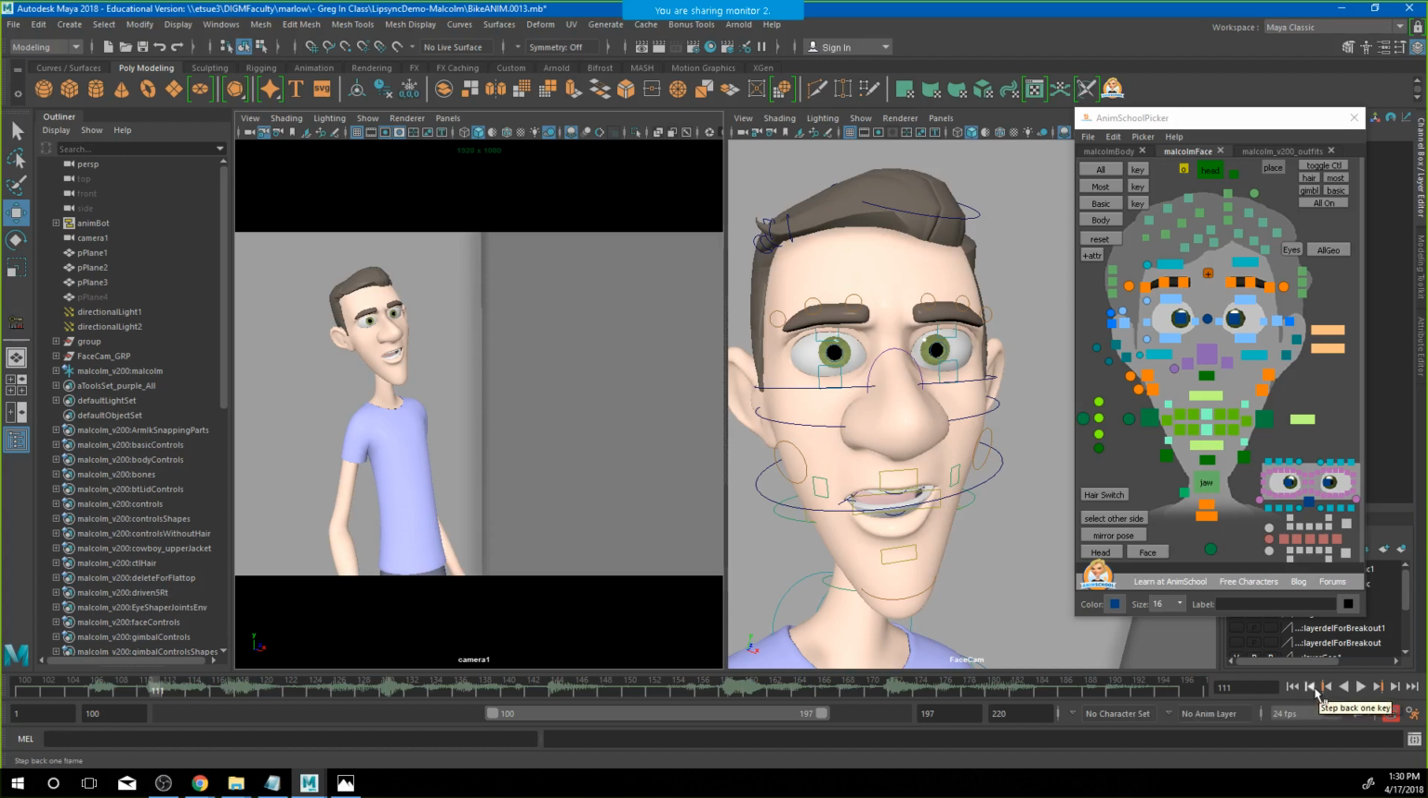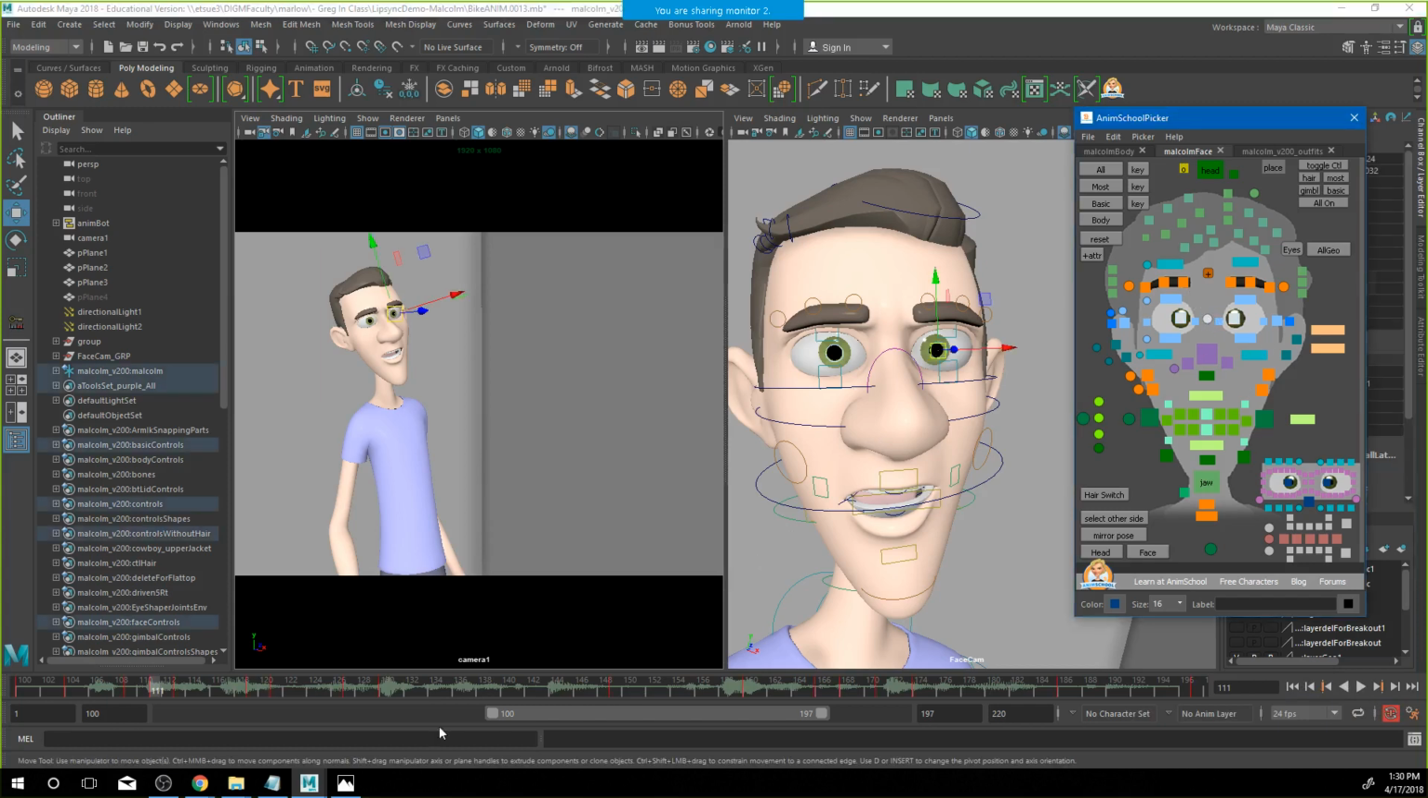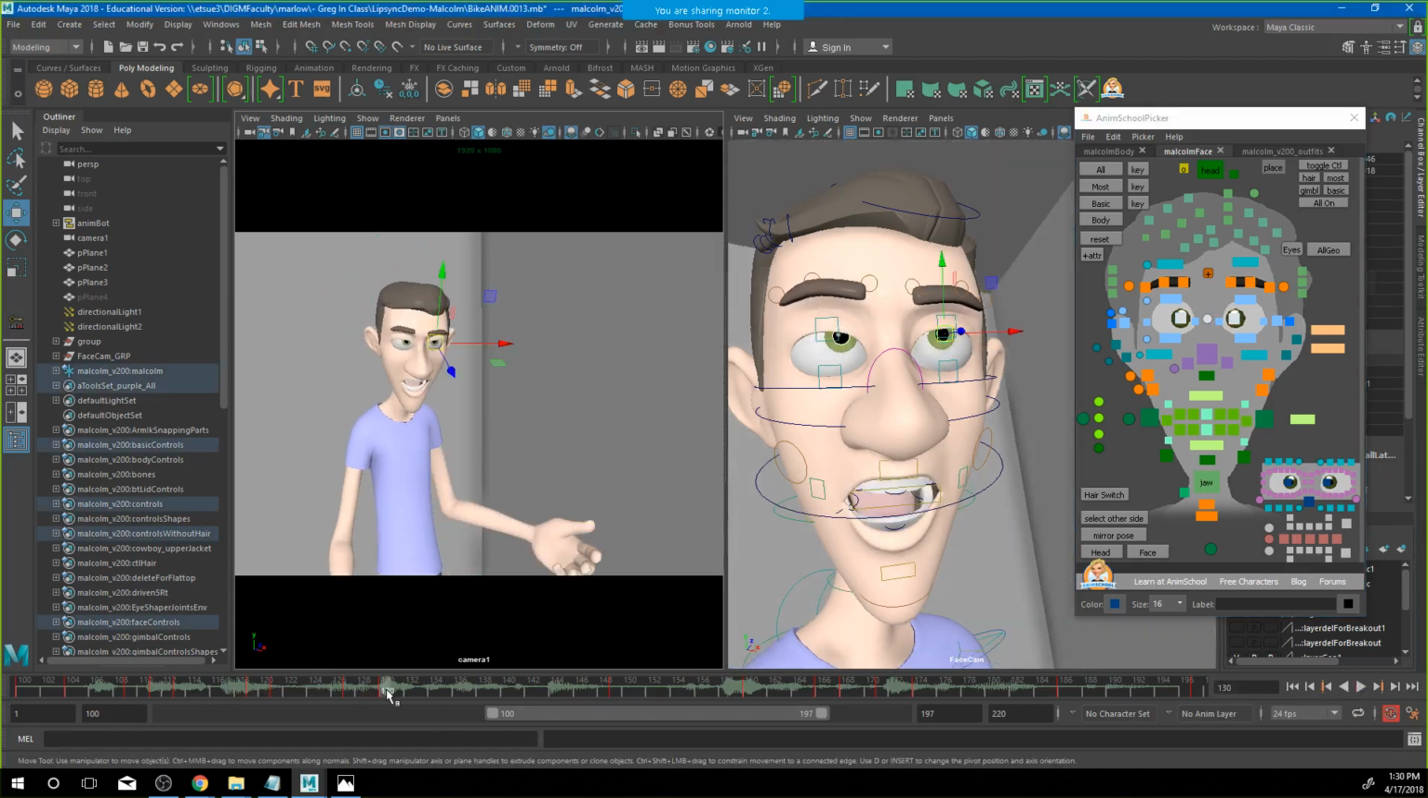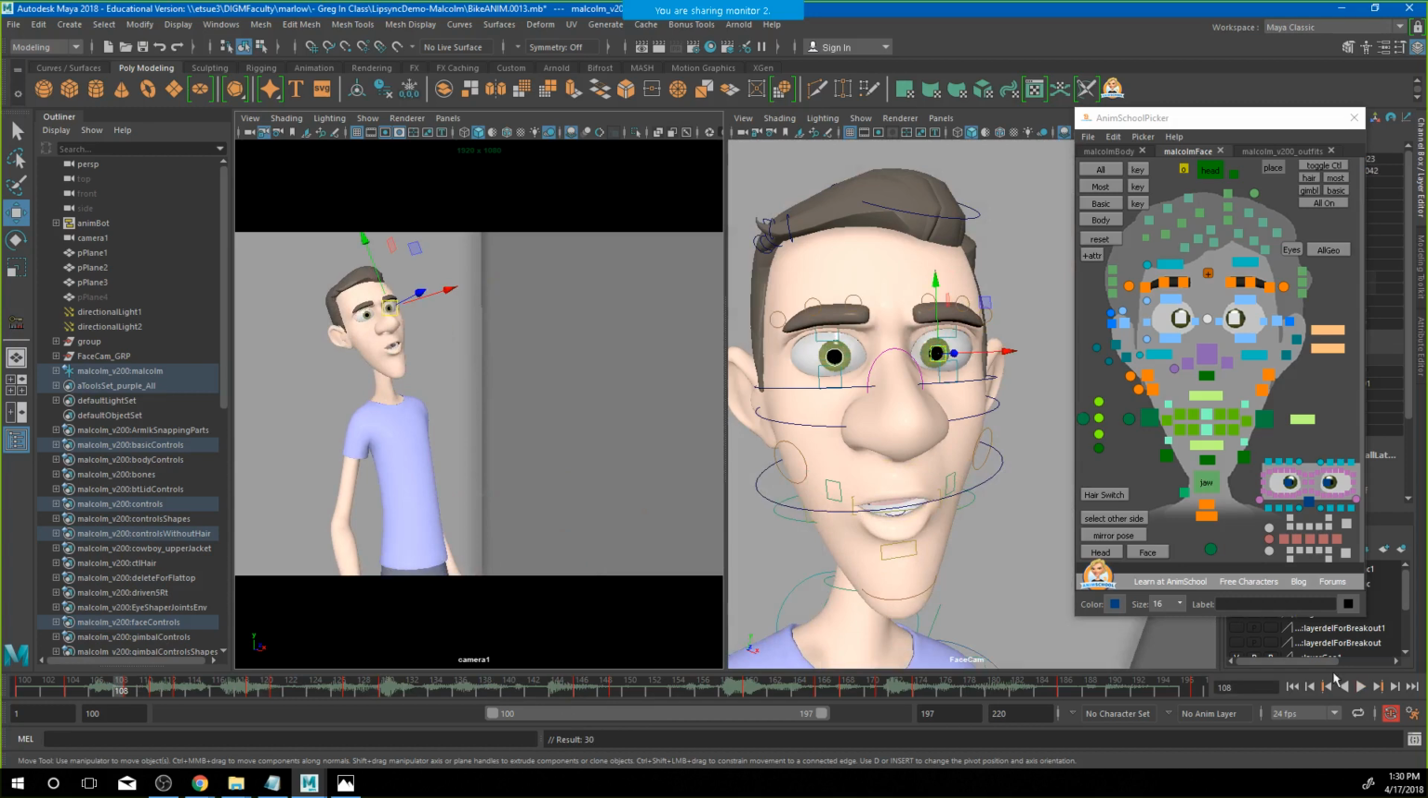What was the question? Oh, if you middle click, so let's say I'm needing this key right here. If I middle click and drag my timeline, it doesn't update, so my eyes stay in that same position. Then I can just hit S. Right. So this is what I'm getting now.